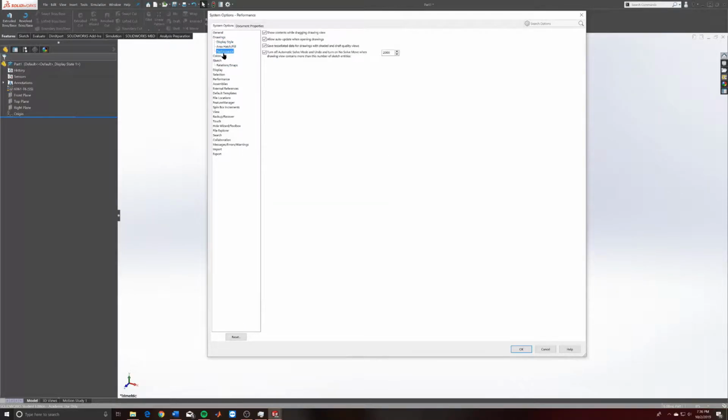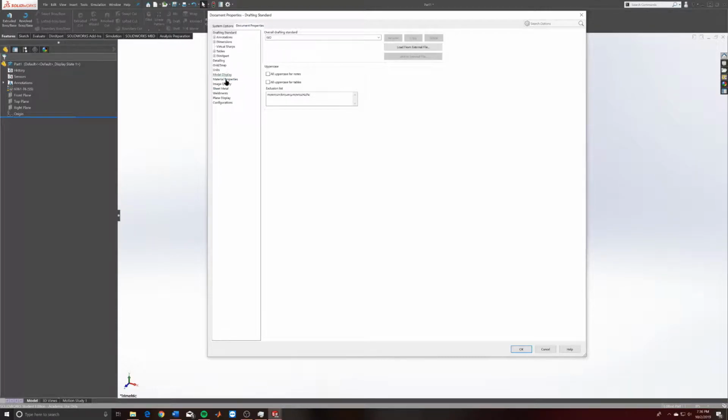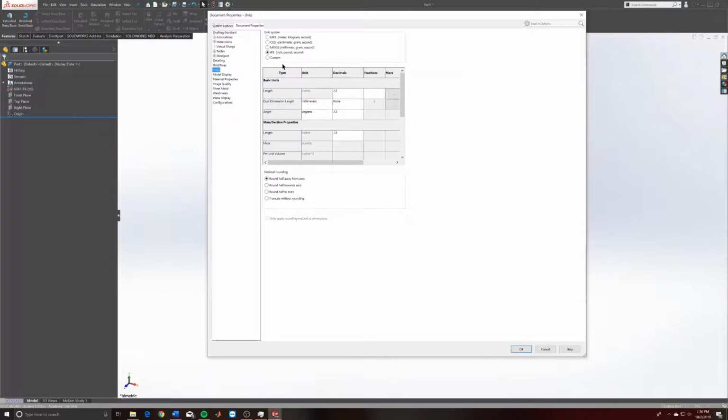A lot of this is really over the head. I would say a lot of the important ones to know is when you go to documents, properties, you can go to units. So this is where you control your units for the drawing. You can always change them down in the bottom right hand corner, but otherwise unit system, this pretty much changes the units for the overlying system.